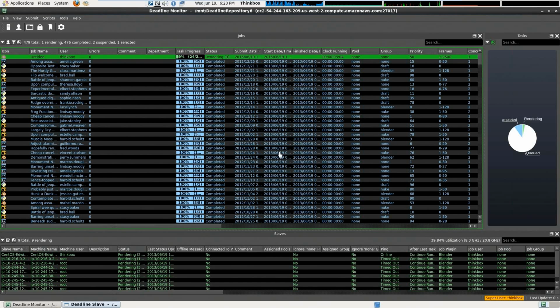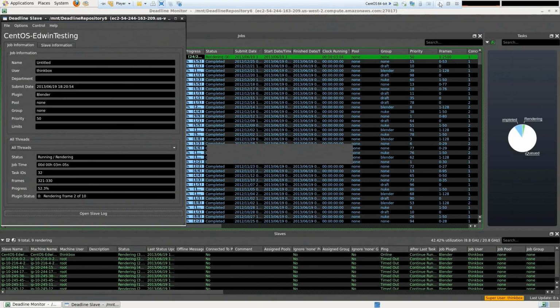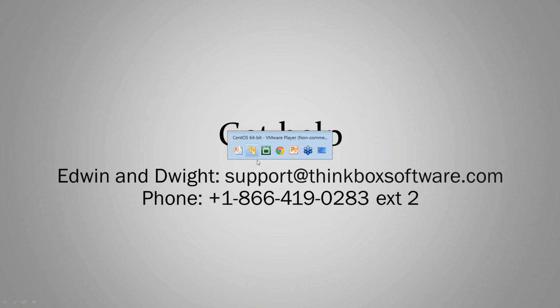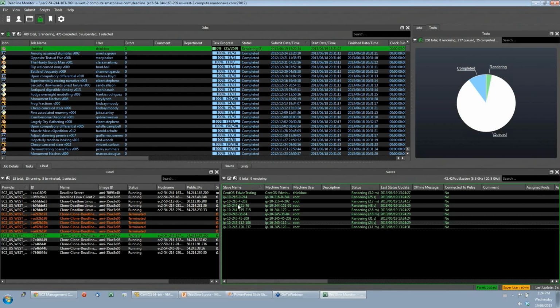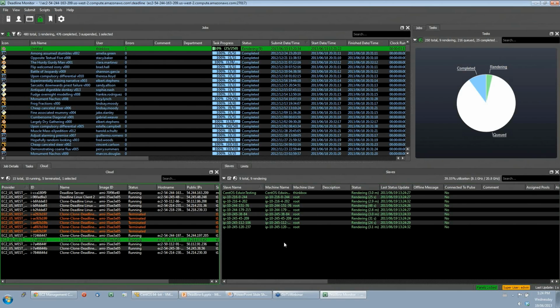Let's see how we're doing here. Let's jump back, and there's my monitor, and there we go. We've got my additional EC2 instances up, running, provisioned, and rendering away. I've just boosted the render power just by right-clicking and saying how much more I want it to spawn.